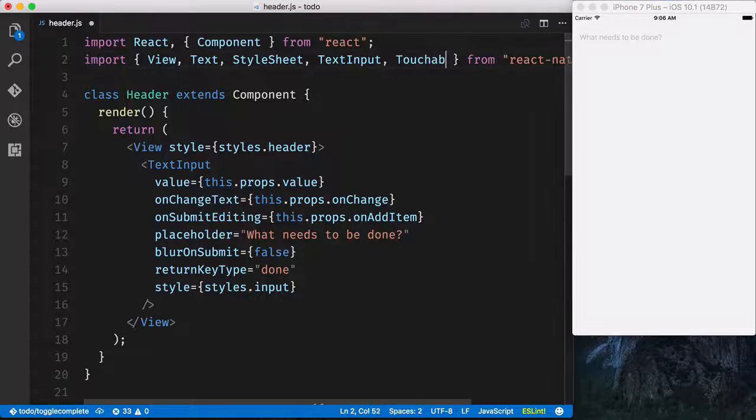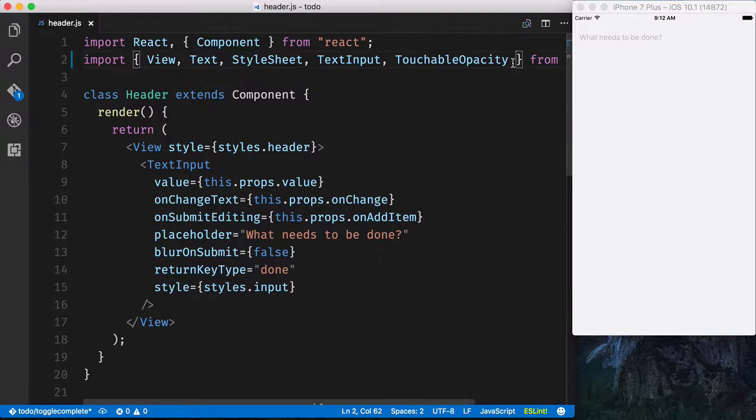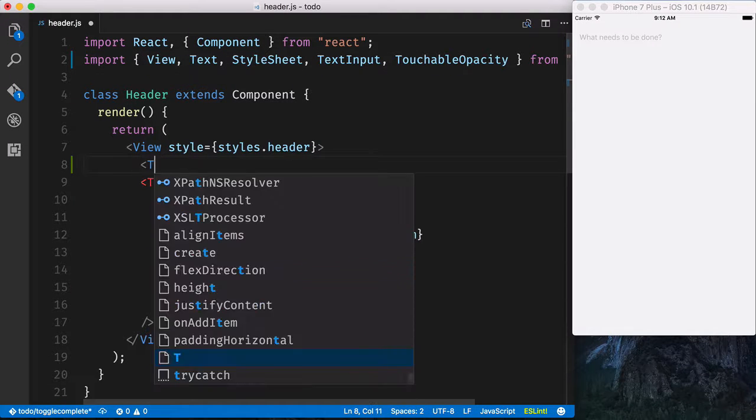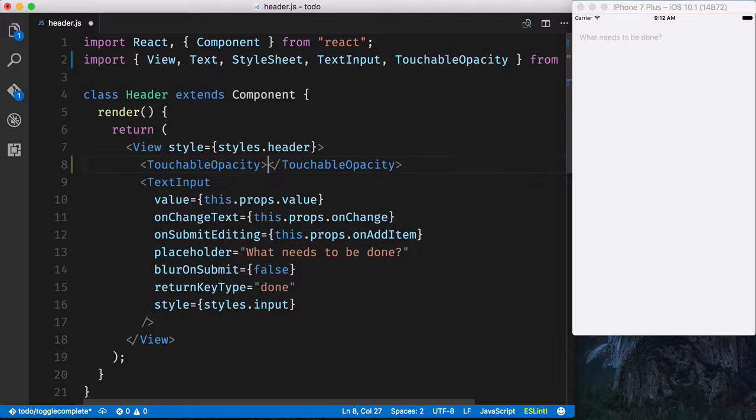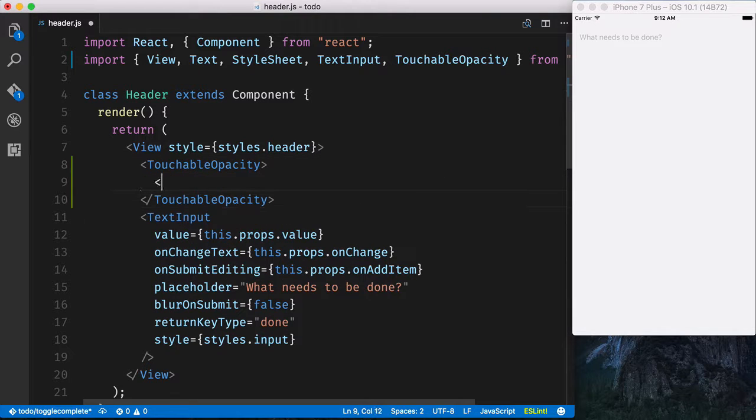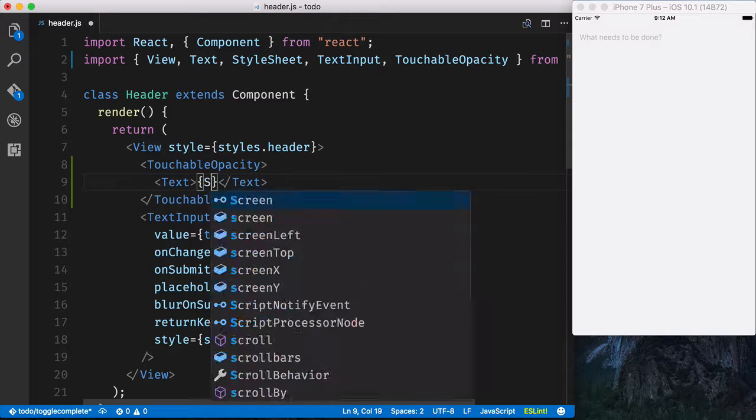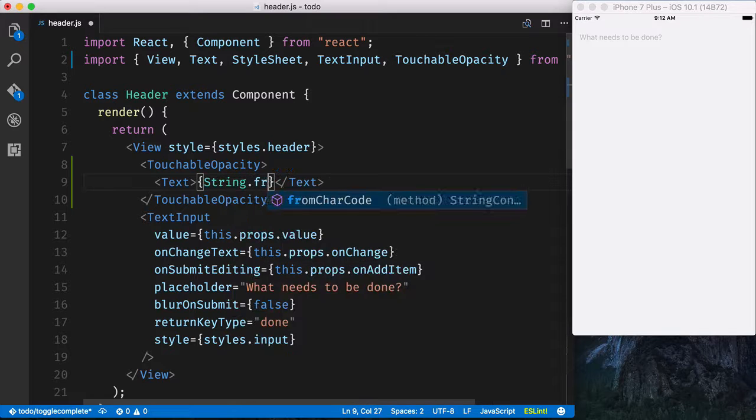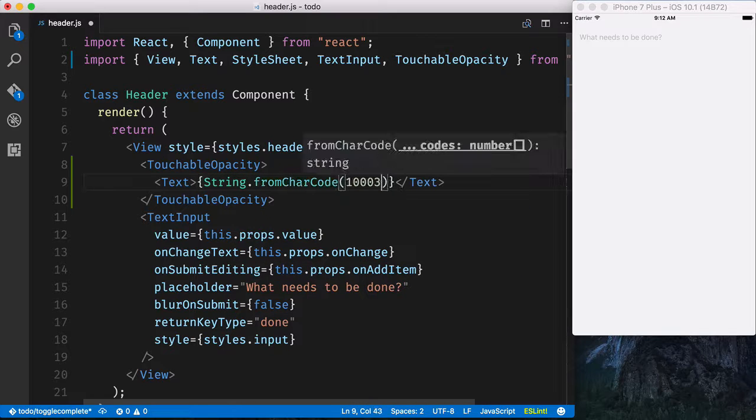We'll start by importing TouchableOpacity from React Native. Now we'll render our TouchableOpacity right next to our text input. Inside of that, we'll render some text, and we'll use two curly braces and say String.fromCharCode and type in 10003 for a check mark. Now when we go refresh, we can see that we have a check mark rendering next to our text input.